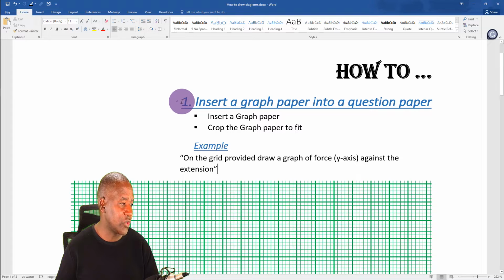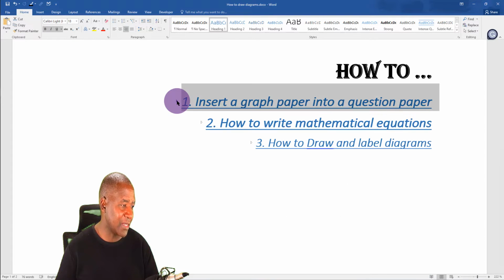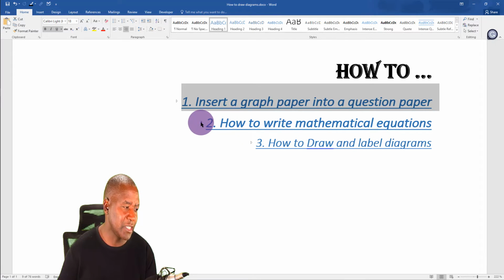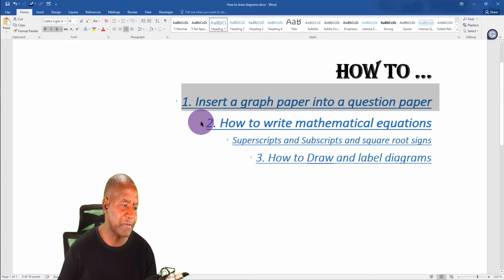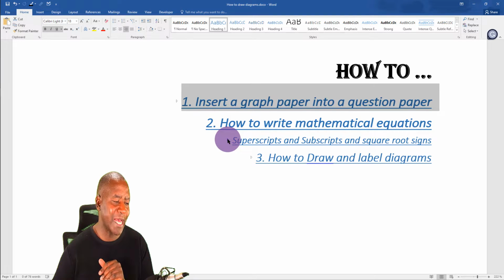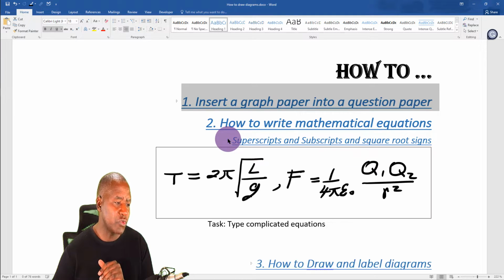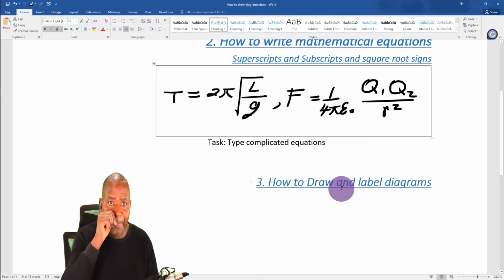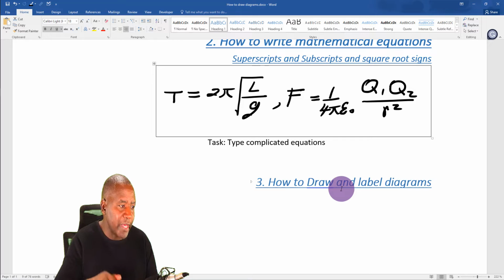It's there. So let me hide that one and go to what I want to teach you today again, how to write mathematical expressions. For instance, I've seen expressions which involve superscript, subscripts, and square root signs give teachers a lot of trouble when they have to type the same. For instance, let's assume that this is the equation which I want to type on a question paper. T is equal to 2 pi, the square root of L over G.